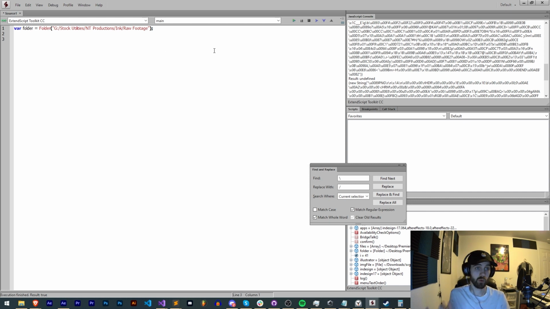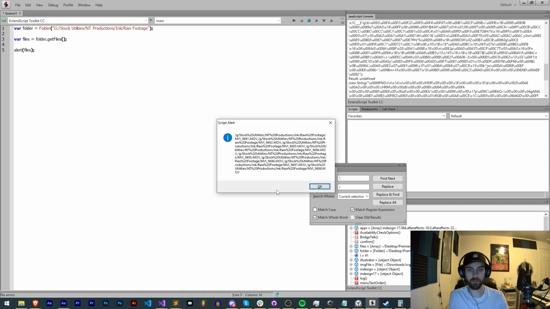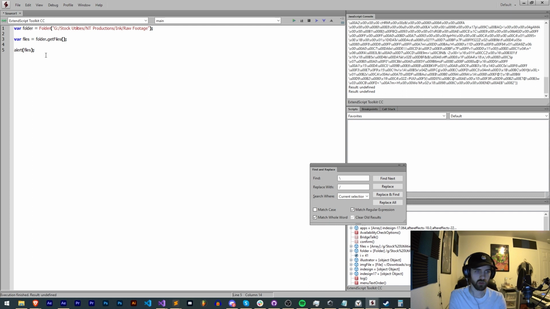Now, we want to get all the files in this folder. So we're going to say var files is equal to folder.getFiles. Now, if I alert my files, you can see we're going to have an array of all of our MOV files in this case. If you wanted to, you could filter out other elements that you don't want in here. If you just want videos, then you could do that. But now we're going to loop through our files.